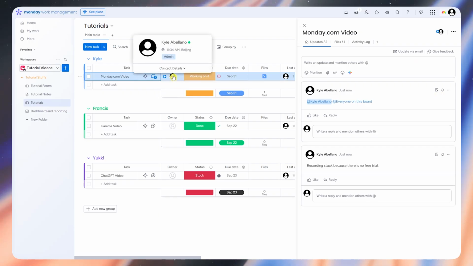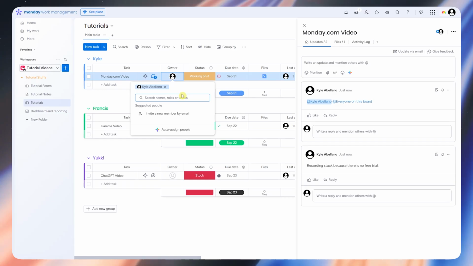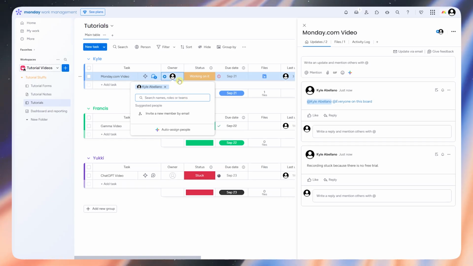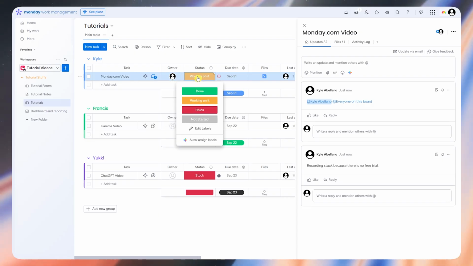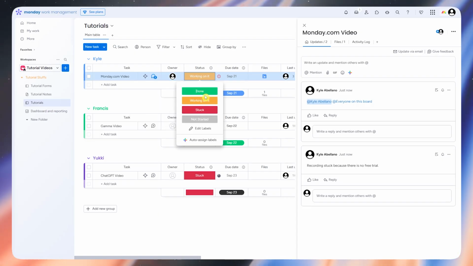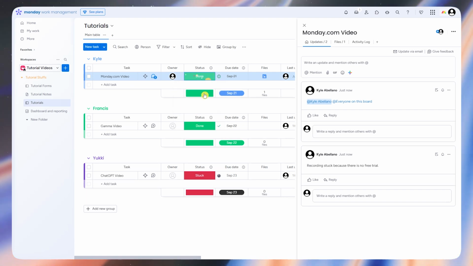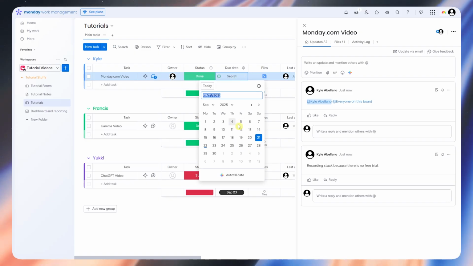Next is that we have this. So this is where you'd be able to assign the members here on the specific task. So in my case, I'll just assign myself in here. And then next is the status. So this is where you can change the status so that you'd be able to let everyone know what the status is in here. So let's say it is now done. And then the due date right here, you can now change this if it's not done yet. You can change that if needed.